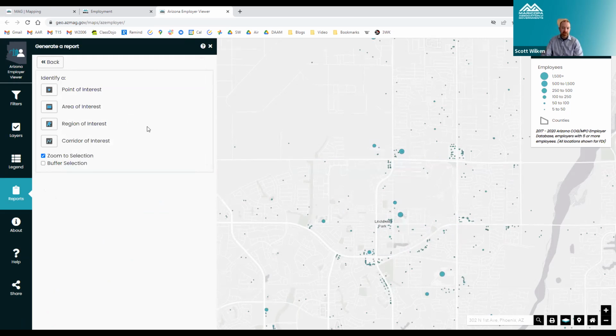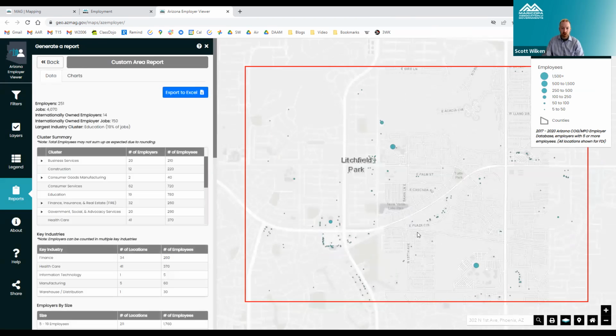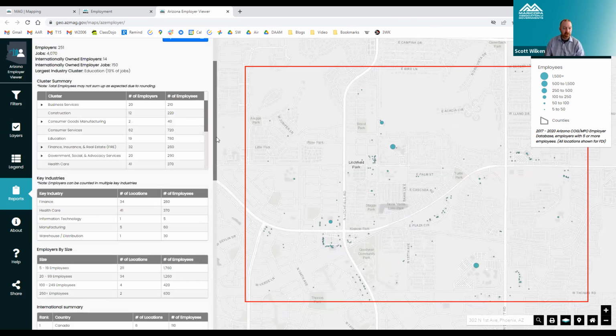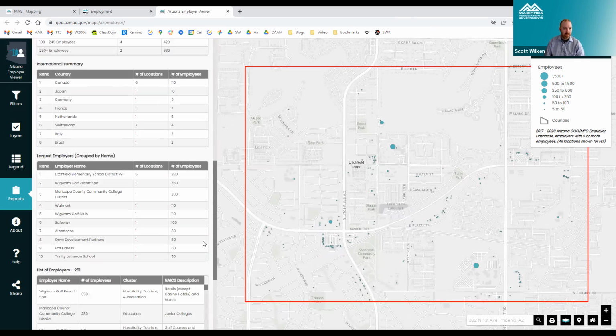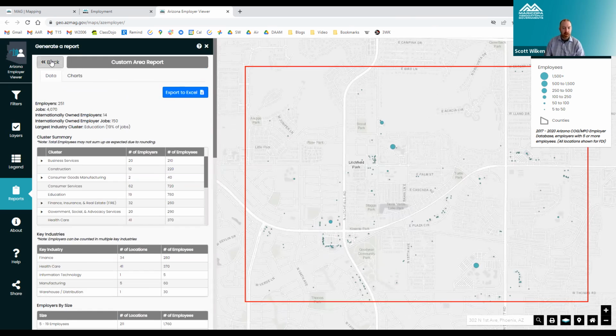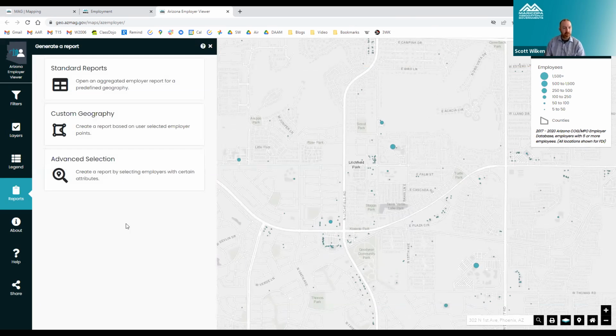You can do a custom geography similar to the demographic viewer. You can click on a point. You can do an area of interest. Let's just draw a box here, and this will pull up all of the employers in this box that I drew. And it looks really similar to the place report. It's that same type of information, just for the specific area that I drew. You can also do region of interest, corridor of interest, buffer selection, everything that the demographic viewer can do, you can do there.